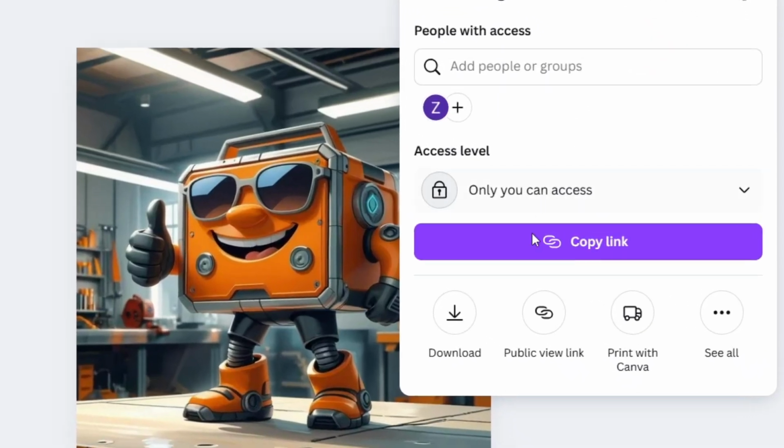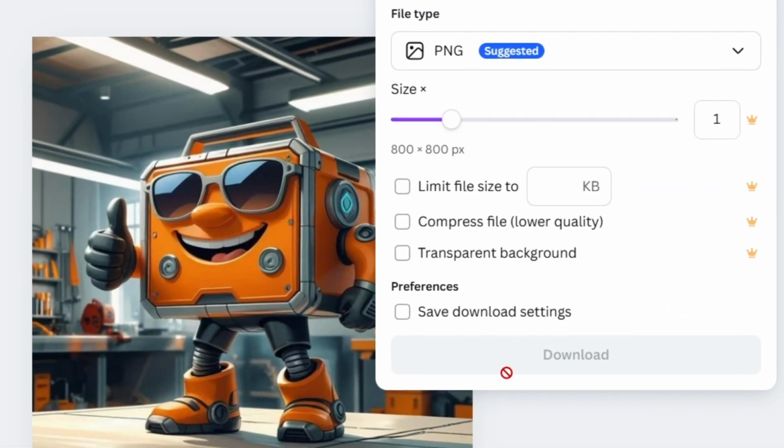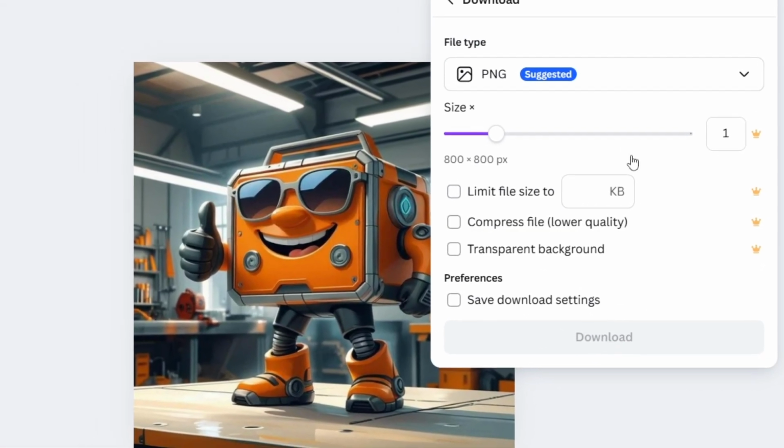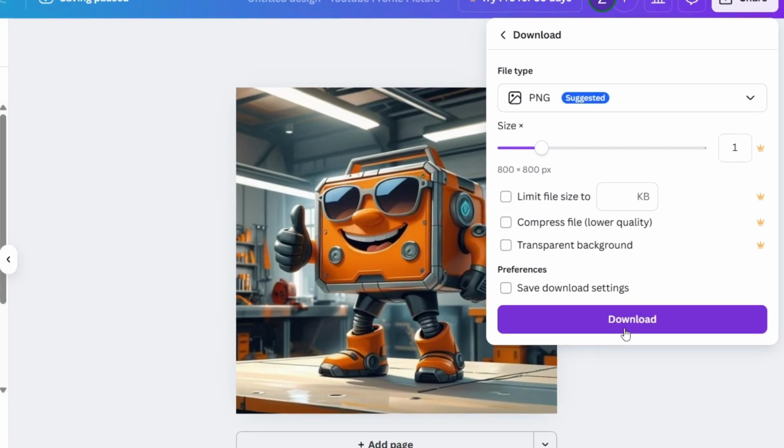When you're happy with your design, click Share and then Download. Choose PNG for the best quality, and you're all set.